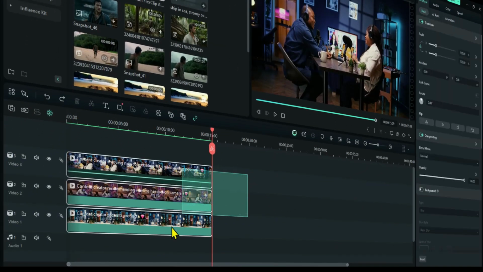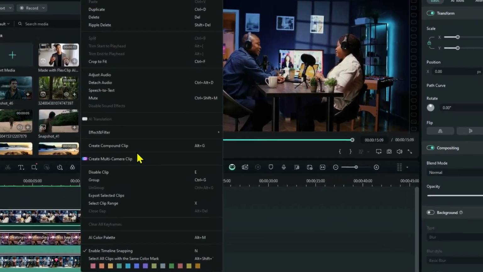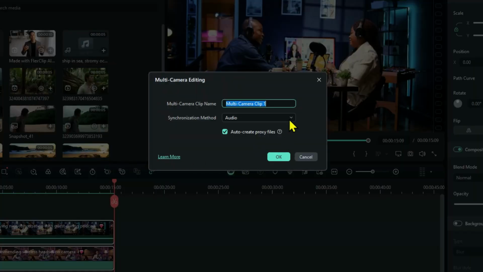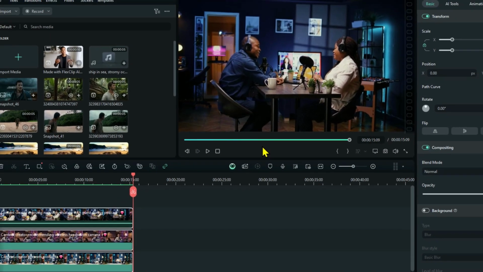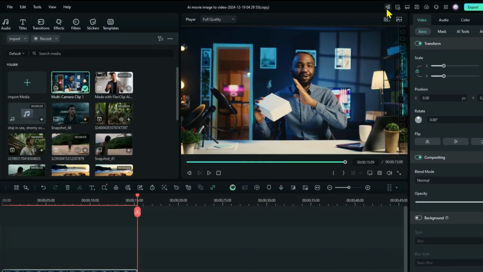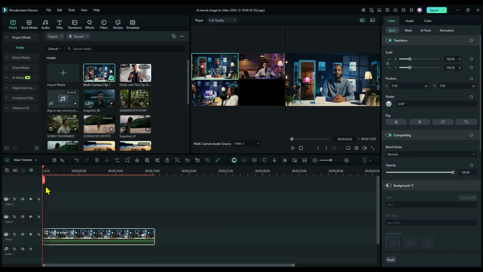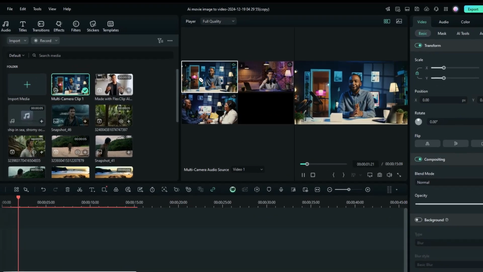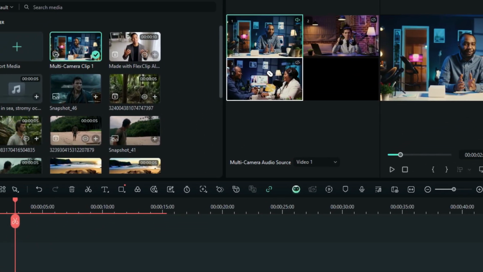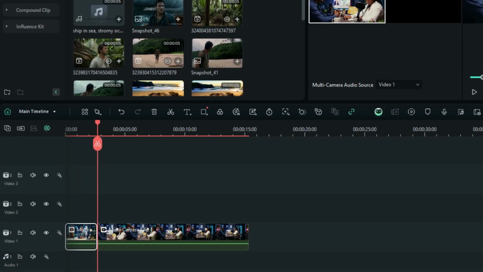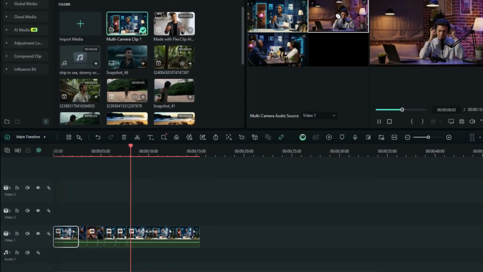To use it, just select your clips on the timeline, right-click, and choose Create Multi-Camera Clip. From there, pick First Marker from the drop-down menu and hit OK. Next, click the Switch Multi-Camera button, and it'll open a playback window showing all your angles. As you watch the clip, simply click on the angle you want to feature at any moment, and Filmora will cut to that camera right away. It's quick, it's straightforward, and honestly, it's a super handy feature.